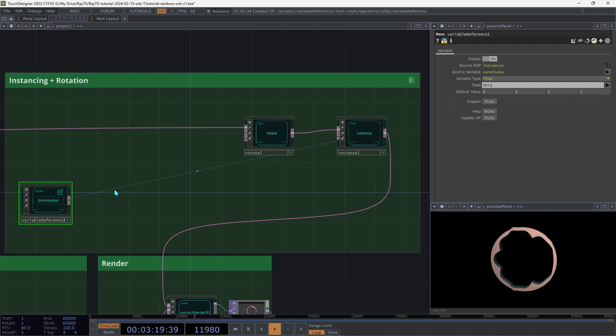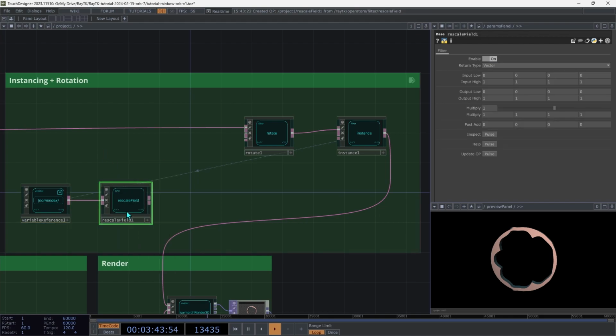In order to take the single number produced by that variable reference, and produce vectors, which will have rotation along all three axes, we need to first convert it to a vector. And there are various ways to do that, but in this case, let's select the variable reference, open the editor tools with Alt-Shift-R, and then choose Rescale as Vector. And then we can connect that up to the rotate field input on the rotate operator.